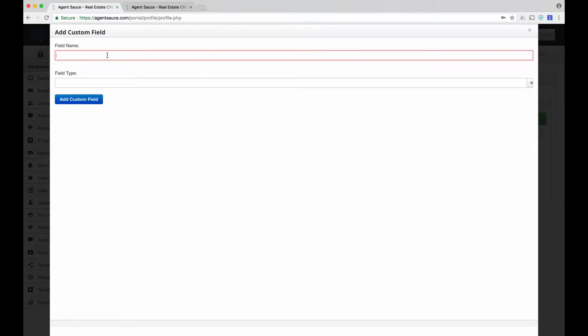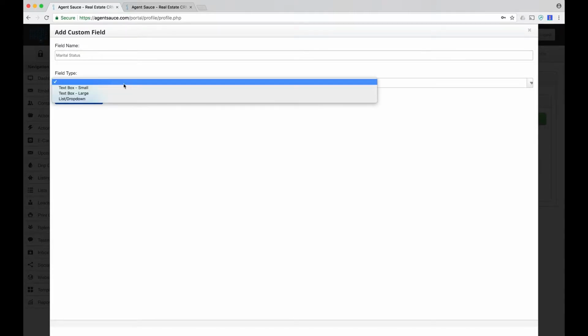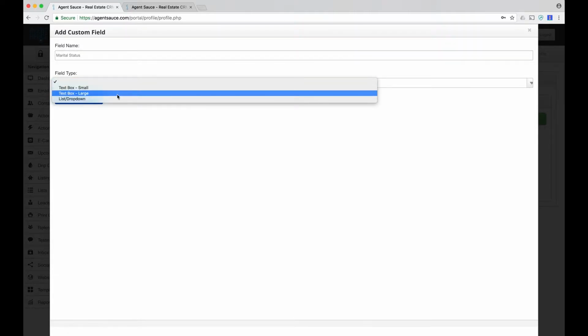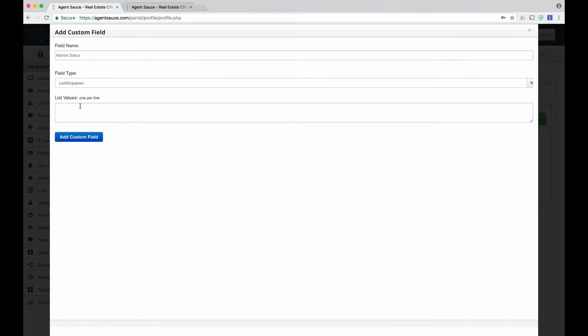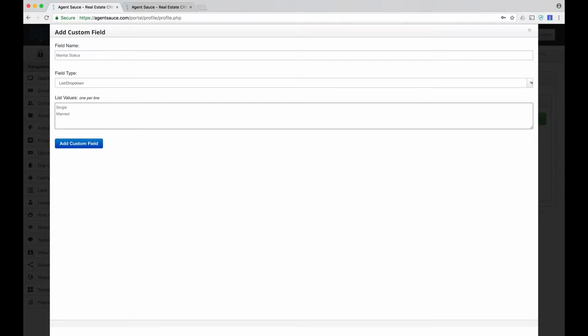And we just got to give the field a name, like marital status. And select a field type, either a small text box, a large text box, or a list or drop down. Since this is a marital status, I'm going to go with a list or drop down, and we're going to be like Facebook and say single, married, or it's complicated. And as you note, I'm just creating a list of values, one item per line.